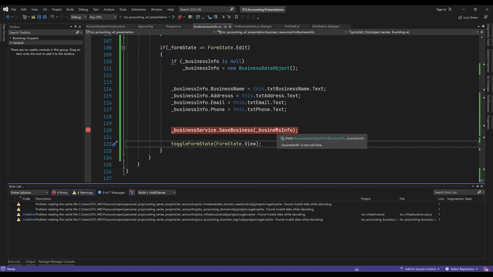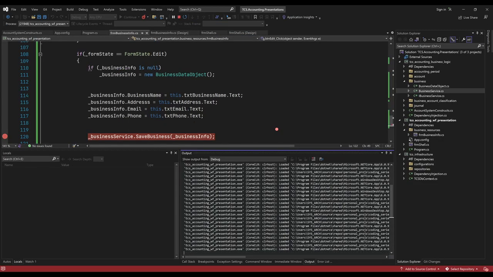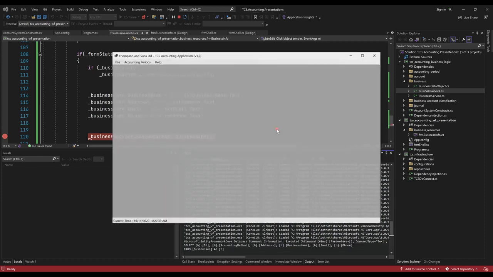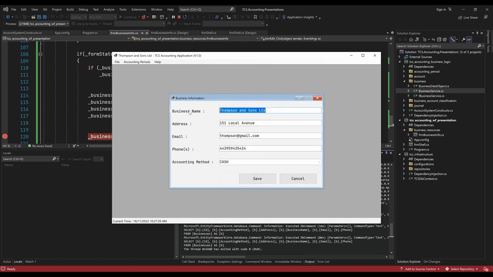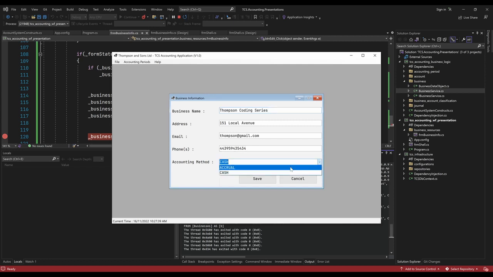Let's see whether those changes were persisted in the database, and let's have a good look at it one more time. I believe they were persisted. So we had that persisted in the database. I'm sorry about that. So let's go ahead and edit it again to Thomson Coding Series, and we can let the rest be, and we can just change this to a cheque.